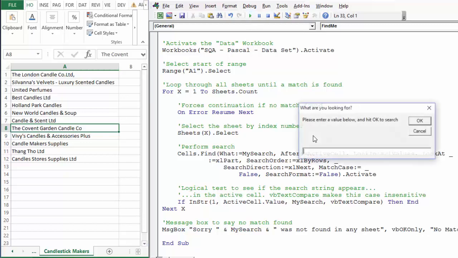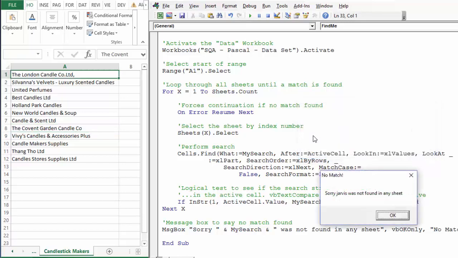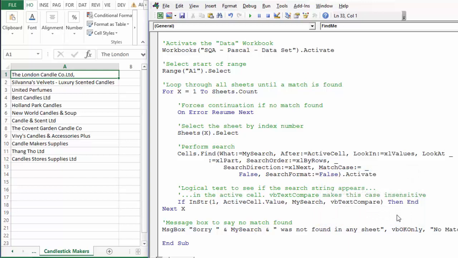So let's just run that and search for something that's not in there. Let's search for Jarvis. And there you go, it went through Butchers, Bakers, Candlestick Makers, and it could not find a match. So no match, sorry, Jarvis was not found in any sheet. Okay, and then the code finishes.